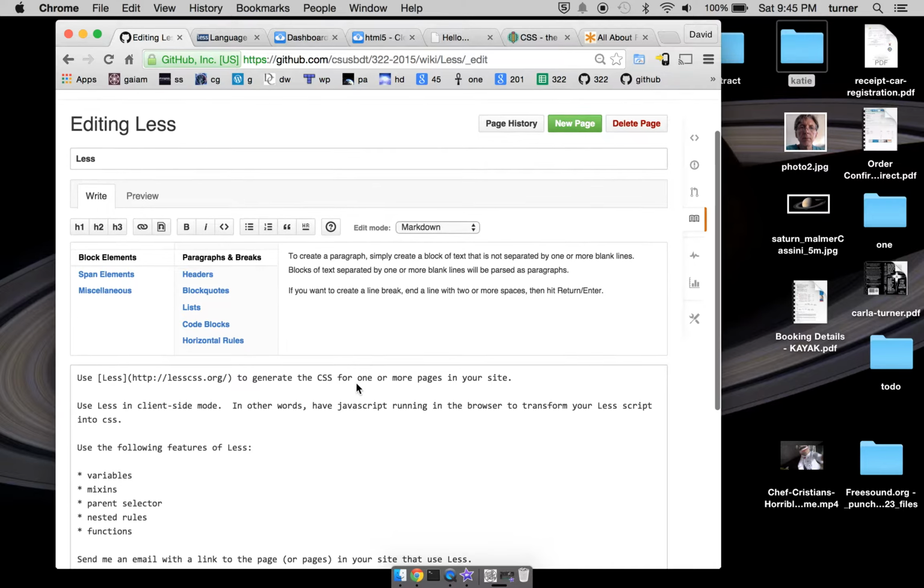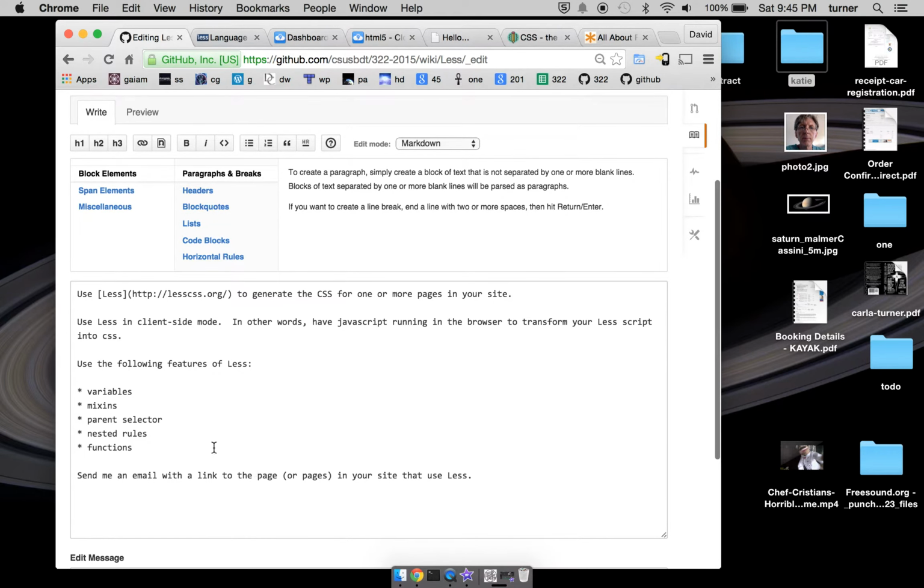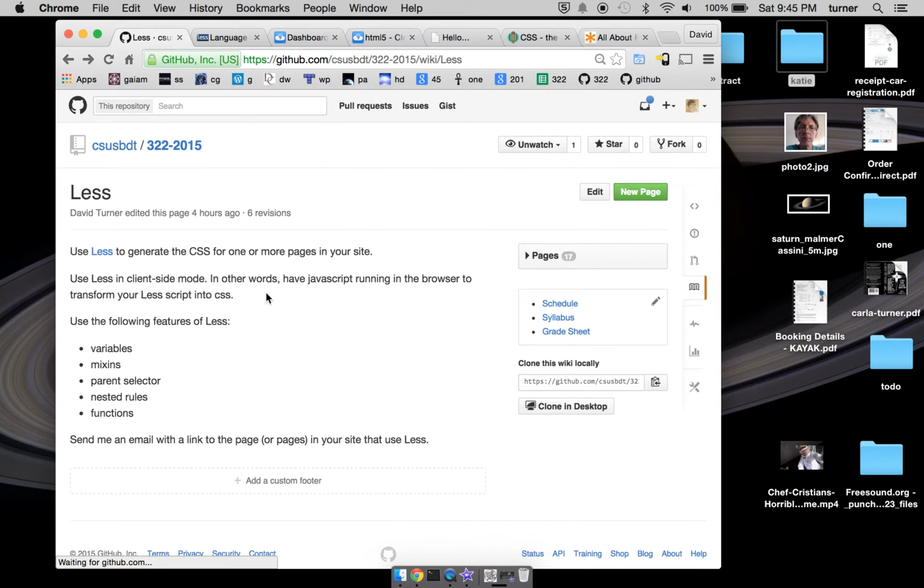And what I would like for you to do is to illustrate these 5 features of less in your web page. So let's go ahead and take a look at this.